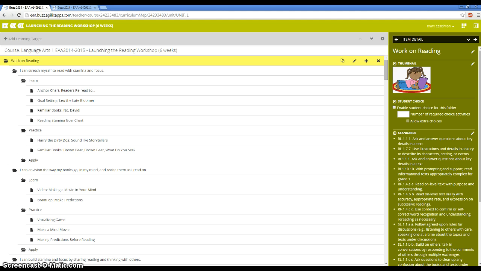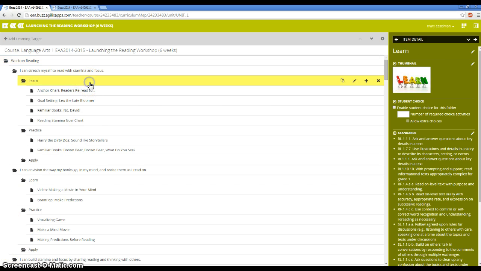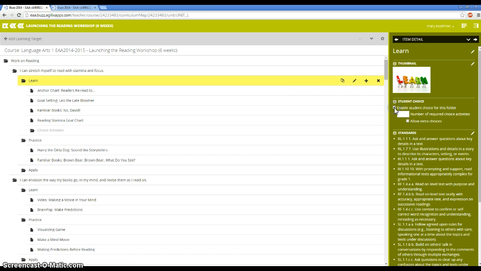When you log in and access the curriculum map as a teacher, you have several options. When you click on the folder level of any set of activities, on the right-hand side there is a section entitled Student Choice. Currently this box is not checked. When I click on this Learn folder and then check this box, it is going to enable choice for just the section that I have just clicked on, in this case the Learn folder.